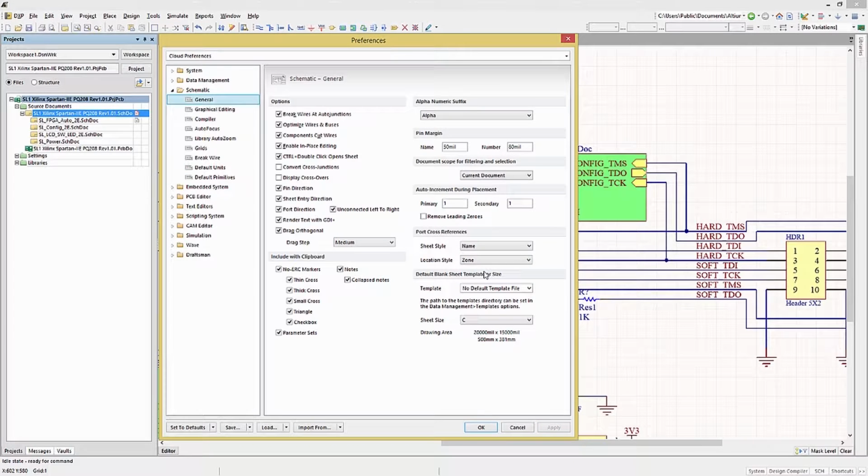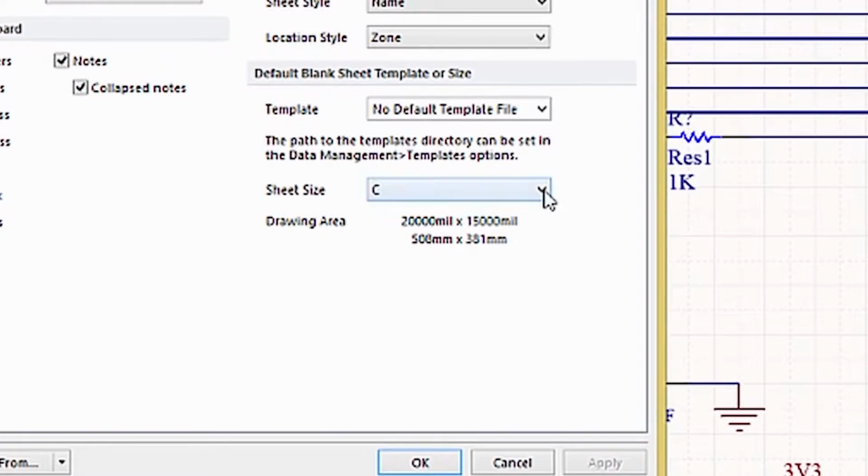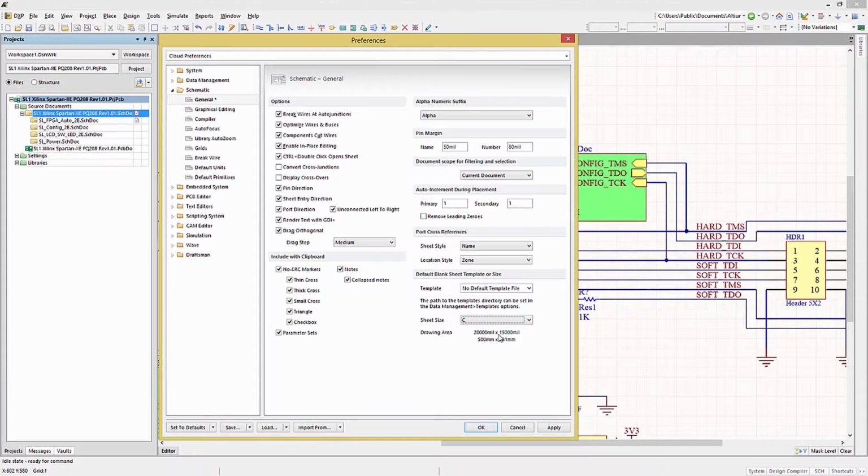Depending on your preferences or company standards, you may want to modify the template and/or the sheet size settings for new schematics. Setting the sheet size is done using the pull-down menu. Selecting a template grays out the sheet size option, as the template would have a size already associated with it. If your company has a custom schematic template, it should be selected to enable it to be used for all new schematics.